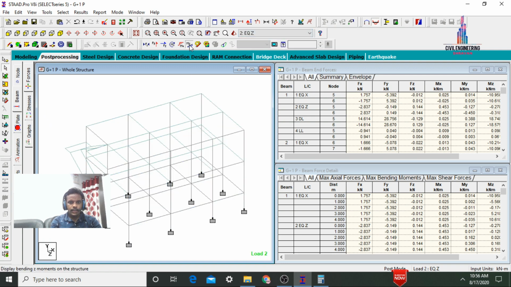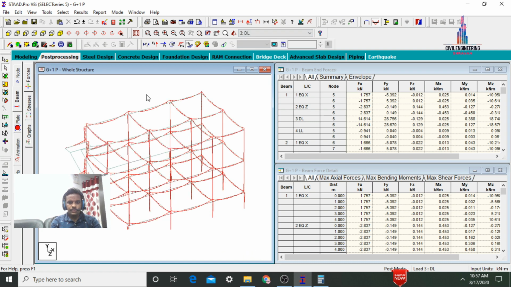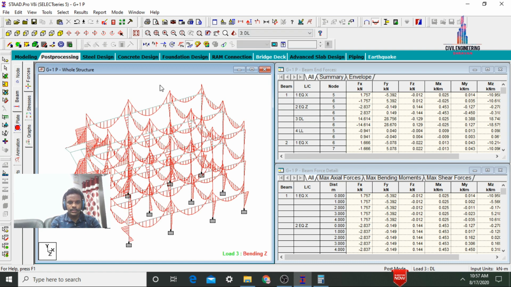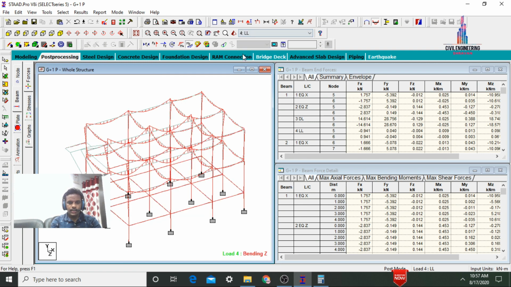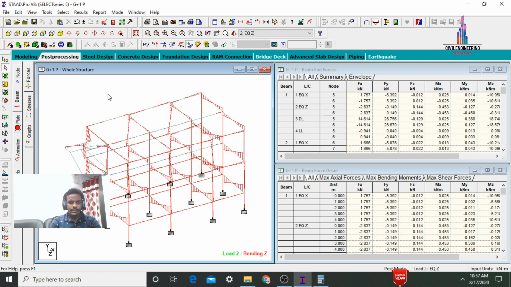After that, select MZ value, select your load case as dead load condition. This is my bending moment diagram for this respective structure due to the presence of the dead load condition. After that, I am selecting live load condition. Select earthquake load in x direction, earthquake load in z direction condition.